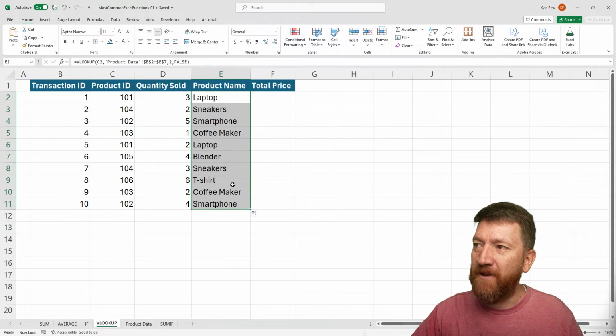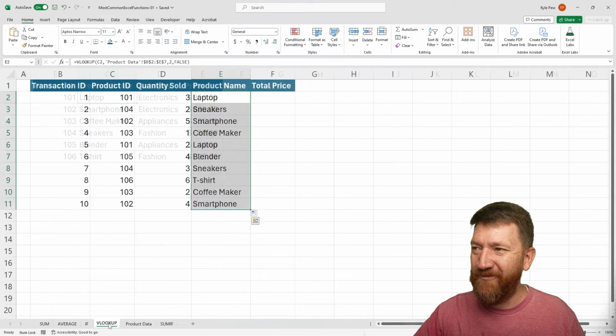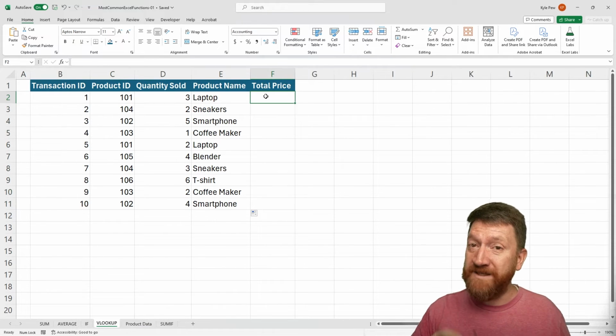I'll now drag it down. Sneakers, smartphone, coffee, and so on. And we can confirm, see 103 coffee maker, 103 coffee maker. We're good to go. Now let's take this one step further.